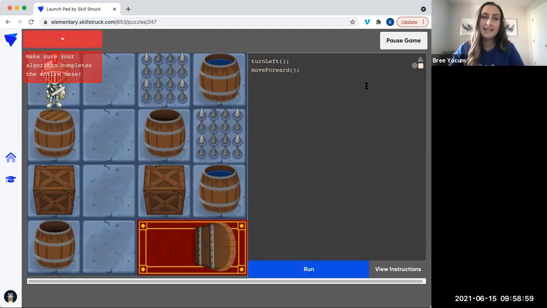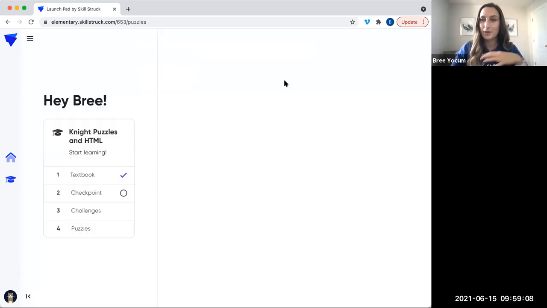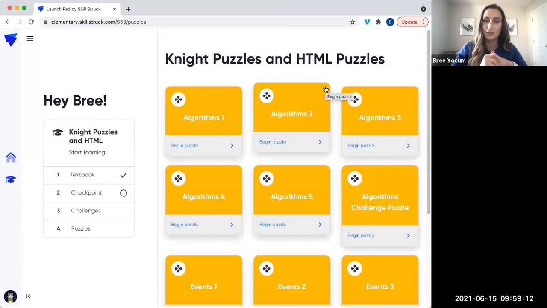So feel free, take a few minutes to explore this. There are different puzzles you can do. So explore the algorithms, and then in just a couple seconds, we're going to jump into some other puzzles to show you how we can teach different concepts using this.